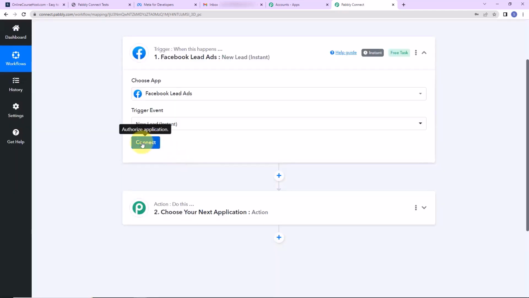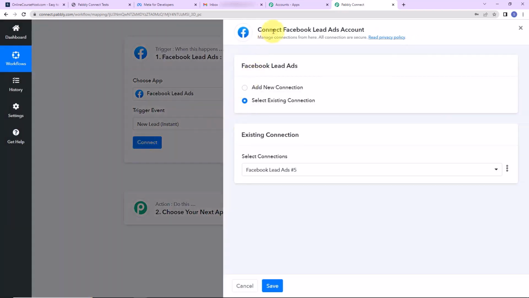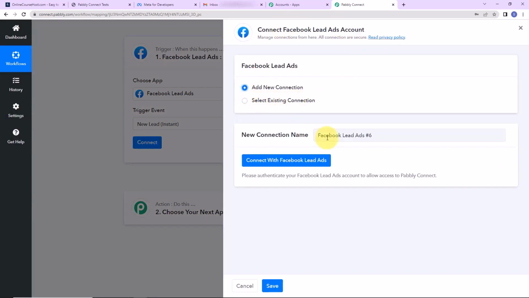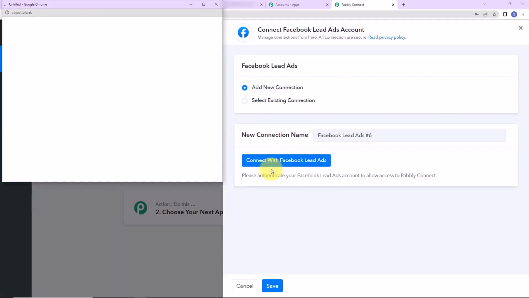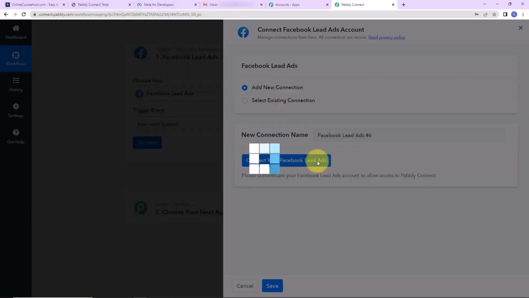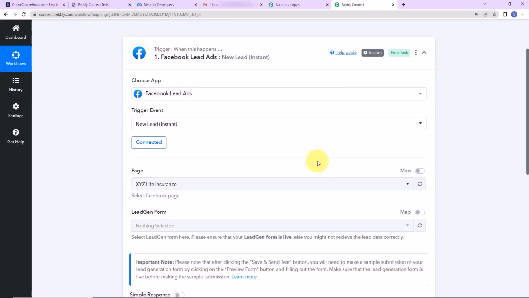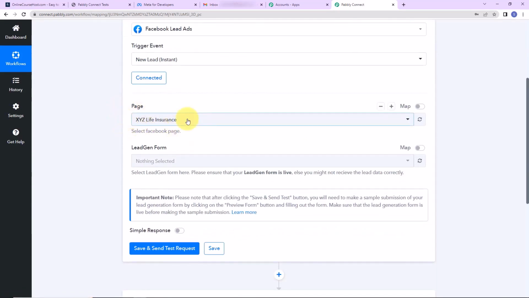So as I do that, and I click on connect, here you can see that Pabbly Connect is asking to connect itself with Facebook lead ads account. For this, I'm going to click on add new connection. Now I'm going to click on connect with Facebook lead ads. I already have logged into my Facebook account, so I'm going to click on this. And as I do that, here you can see that the authorization has been successful. This is because I already had logged in. So when you are setting up this connection, please make sure that once you have logged in, then only you are doing this. Now, here we have to mention the page name and the lead generation form associated with it.